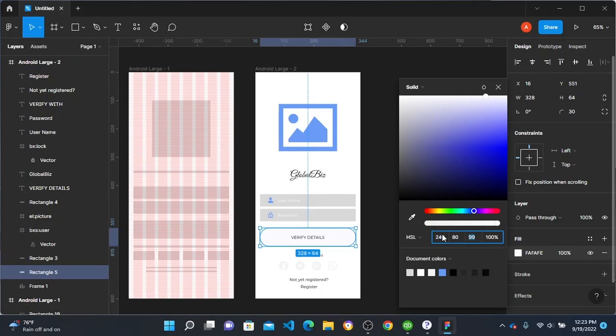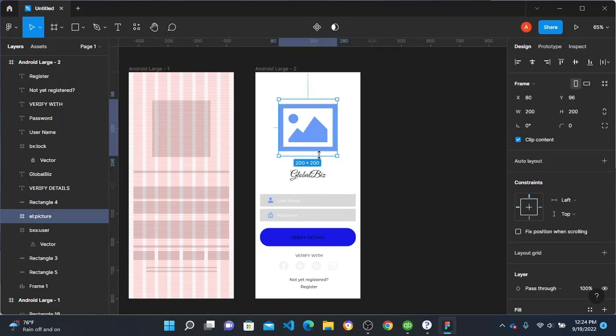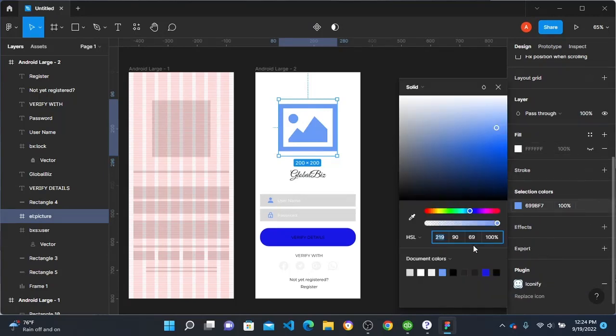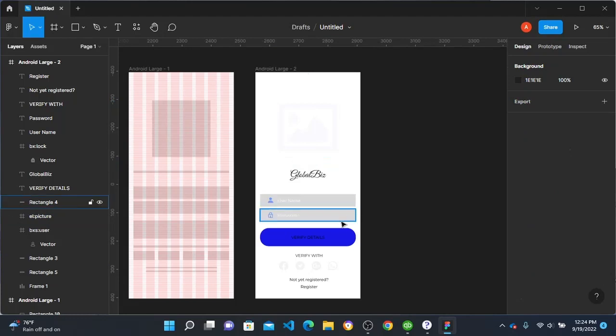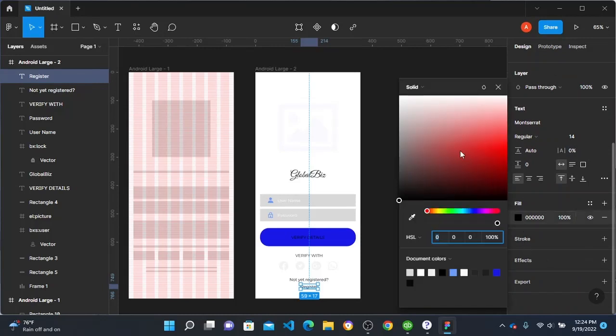So I'm going to use this for this color. So for this, let me make it a bit transparent. Like this. All right. So this is going to be white.